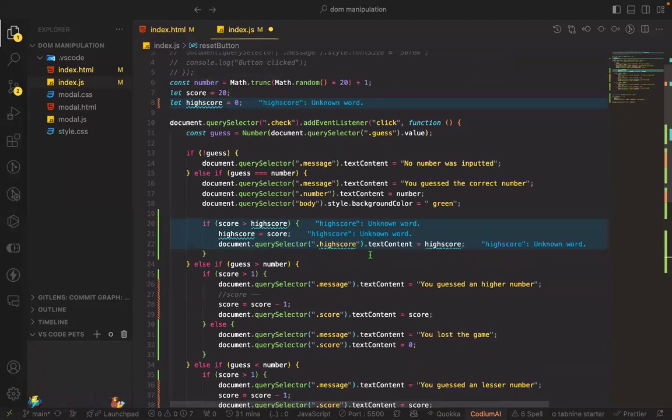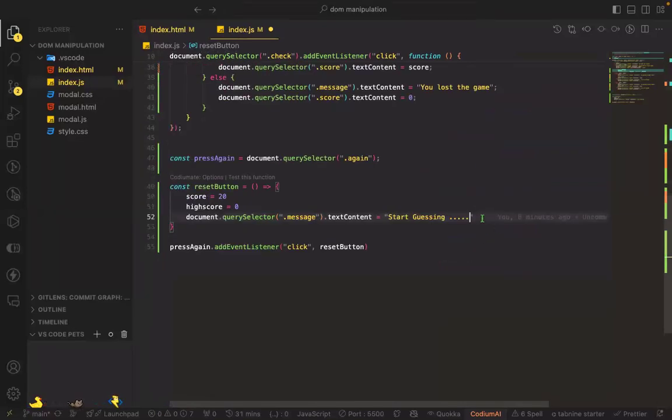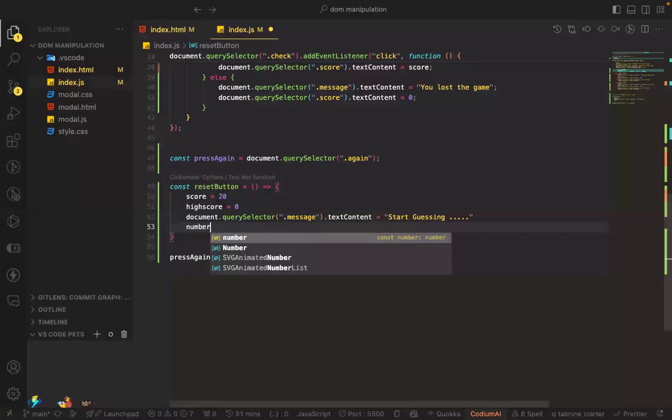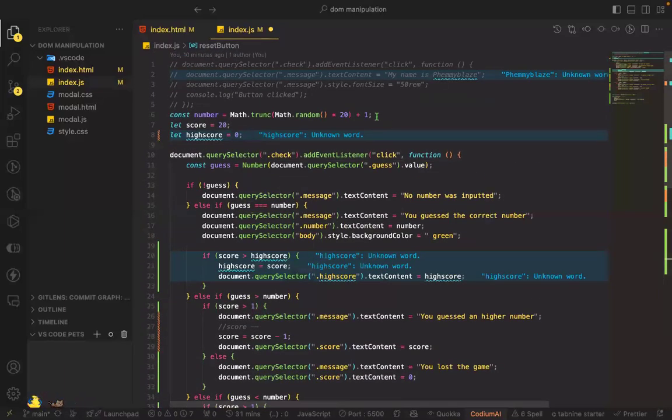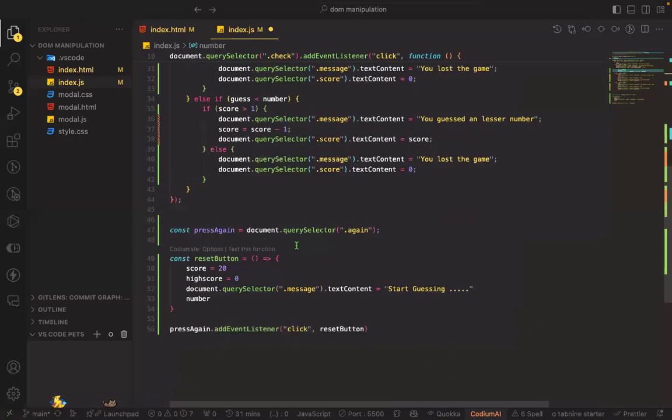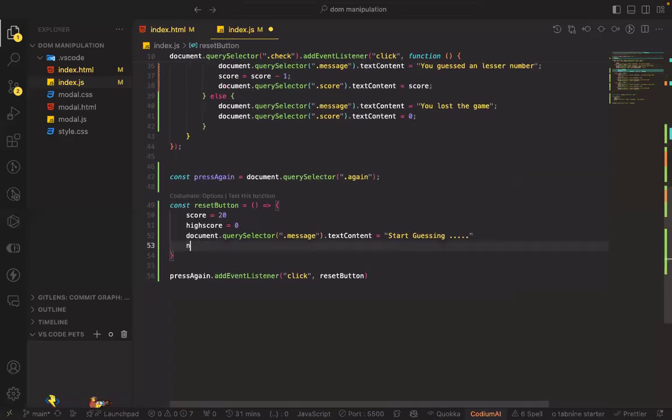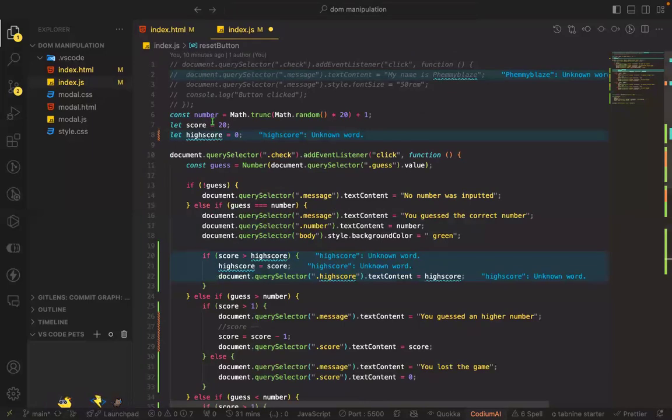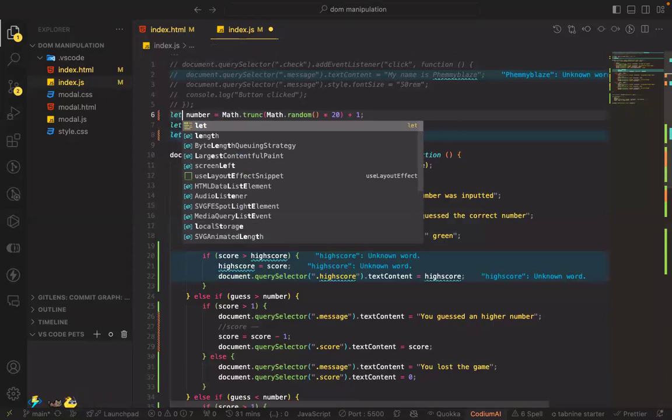So let's work on it then. So let it be number dot text content. Actually, what you just have to do here is simply copy this part on line 6 and paste it down here. Now that we are reassigning this number, on line 53 we have to change this to a let instead of a const.